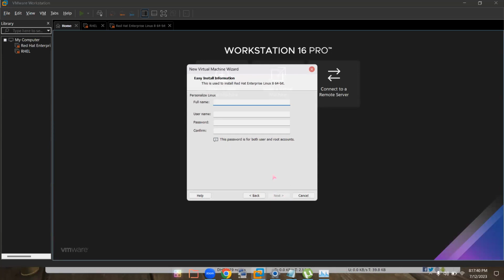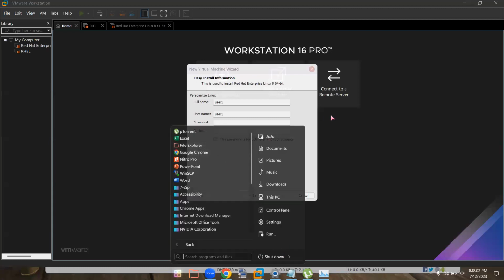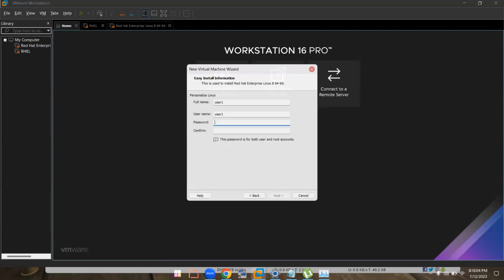So the next one would be the full name. So this one, just give any name. In my case, I'm just giving user1, and the username is also user1. And this is an important one. Okay, so the password you're going to mention here would be used for your root account as well. So root account is nothing but your admin account. Like in your Windows, you have admin, right? So here it is called root. So it would be the same password for that account as well.